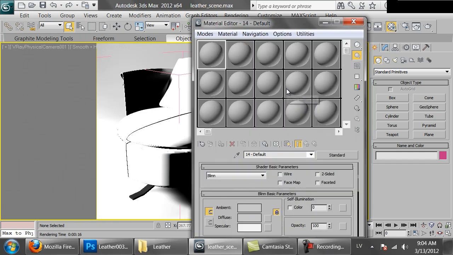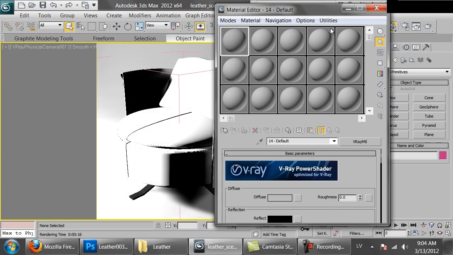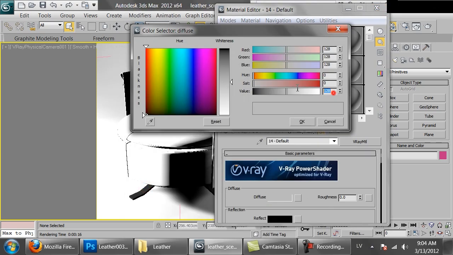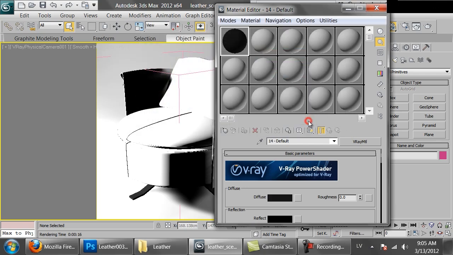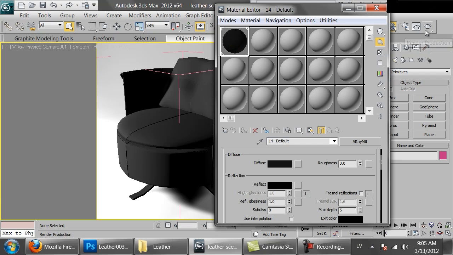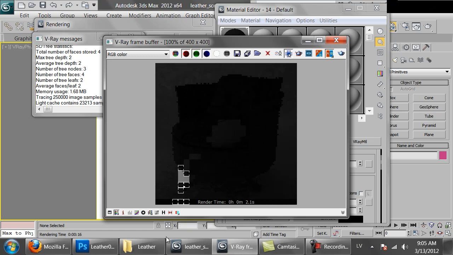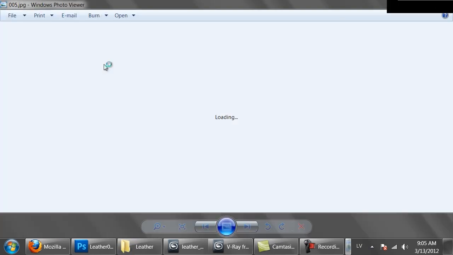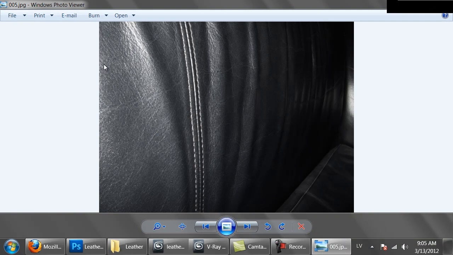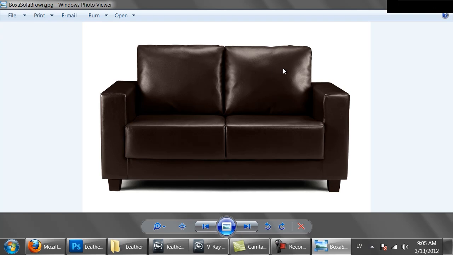Okay, so let's create a basic clean black leather material. So I'm going to create a new area material and make my diffuse color very dark, almost black. So drag and drop on the object here, and here's how it looks. So now we need to look at a reference image and determine the reflectivity of this material. So you can see that it reflects pretty well, but the reflections are pretty blurry. So something like this.